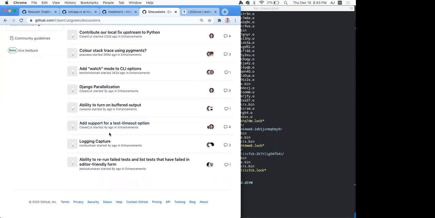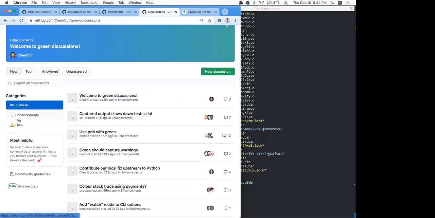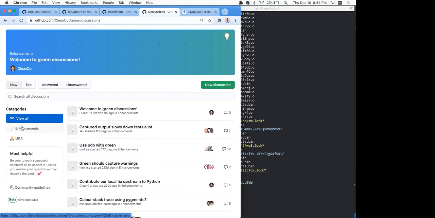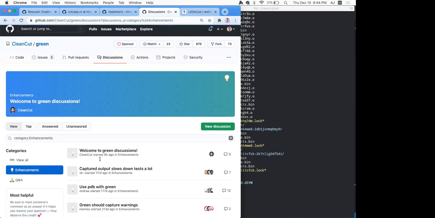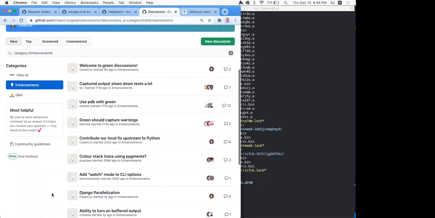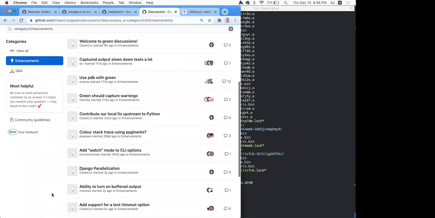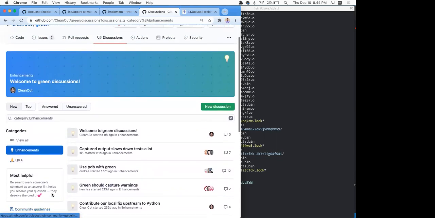And so in this one, I made two categories. If you go up a little bit on the left, the categories are enhancements and Q&A, and enhancements is an open-ended type discussion, and Q&A is a question and answer format where you can actually mark something as answered. Going forward, this is probably where you're going to want to look to see if a feature has already been requested, or make your own feature request. And then, if they don't have discussions, then issues is your catch-all.